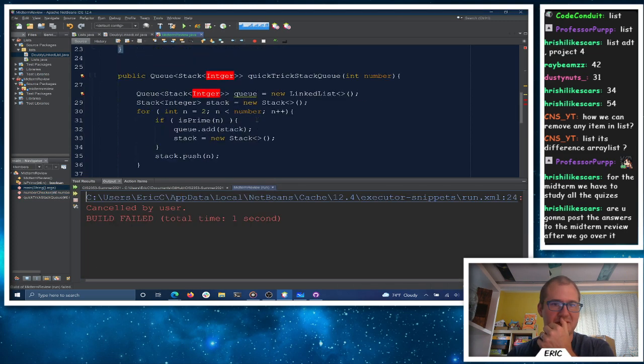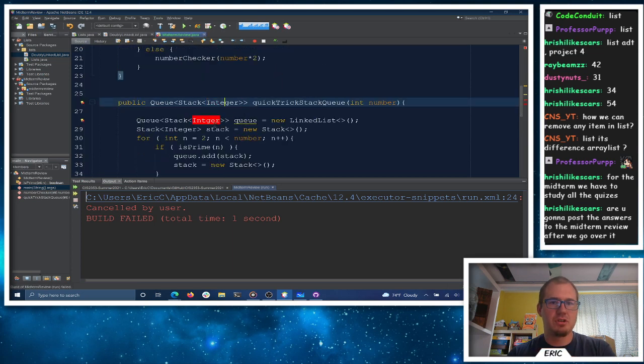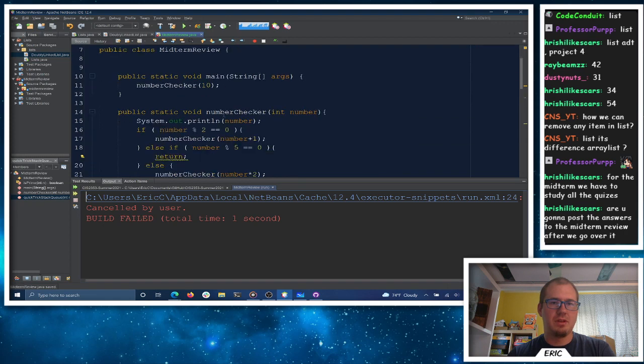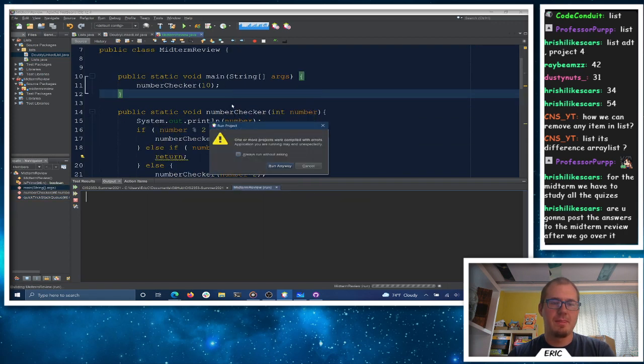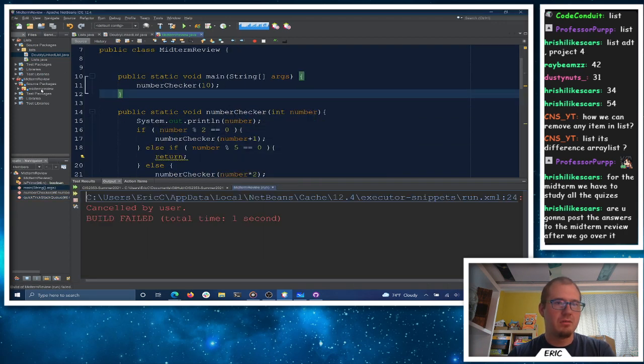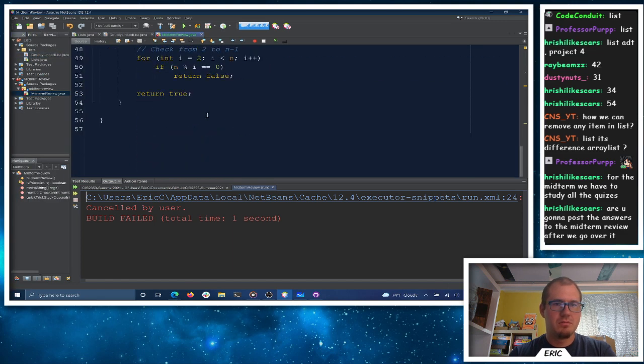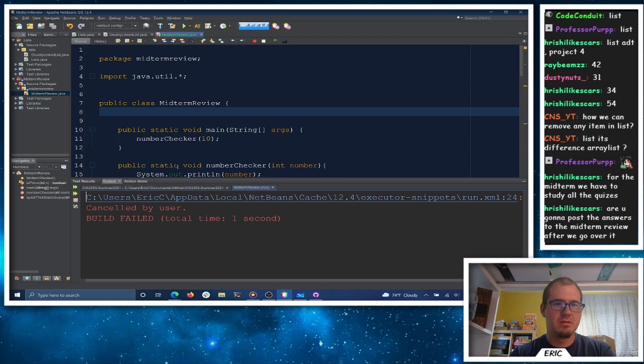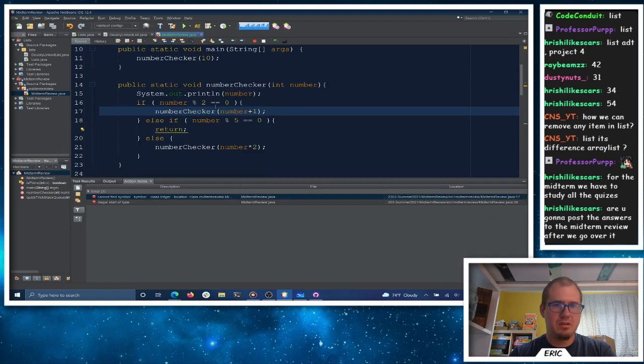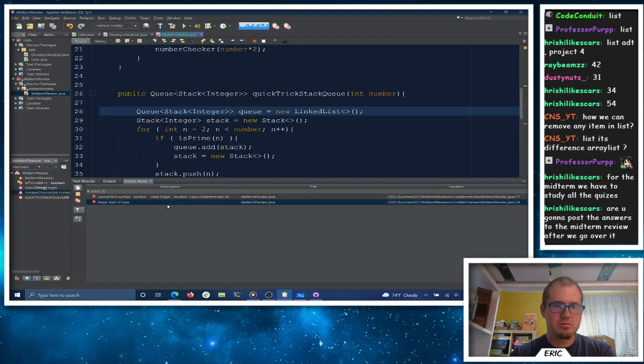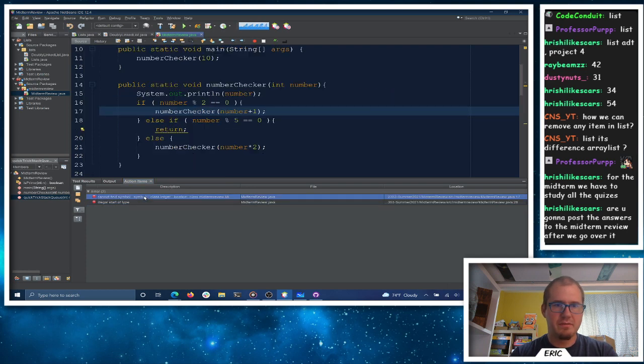Oops, uh-oh. Integer. Oh my goodness, I can't spell integer, folks. Okay, let's see if we can number check 10. Uh-oh. What are we doing? What's wrong? Illegal start of type. Line 28.